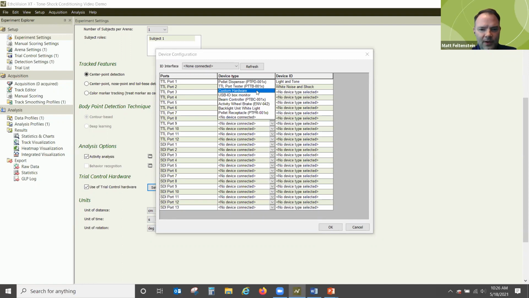They will be custom hardware. Again, any kind of third-party hardware we can interface with for the most part. And I want to name it in such a way so I know what's connected where. So remember, input 1 and 2 was light and tone. Input 3 and 4 are white noise and shock. So I have 2 TTLs for each chamber. If I had a second chamber, I would do 3 and 4. If I had a third chamber, 5 and 6, and a fourth chamber, 7 and 8. And I would name these accordingly: light and tone, chamber 1; white noise and shock, chamber 1; light and tone, chamber 2, et cetera.